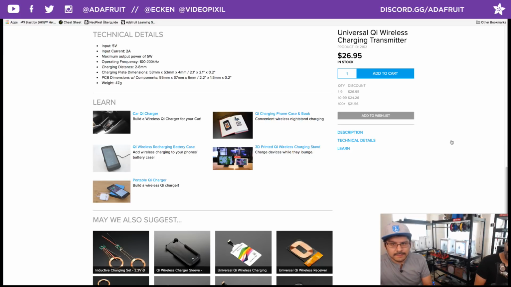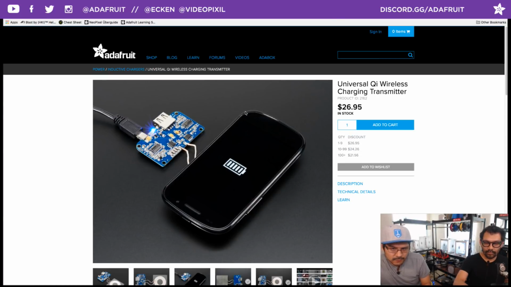Yeah, you also made a stand. Remember the stand you made? Oh yeah, we've done a bunch of Qi charger projects, so definitely check that out. You can embed it in a book if you want to make a more portable one. It's pretty cool. So there are a lot of different use cases for Qi wireless charging. More and more devices are starting to have built-in wireless charging, which is great.